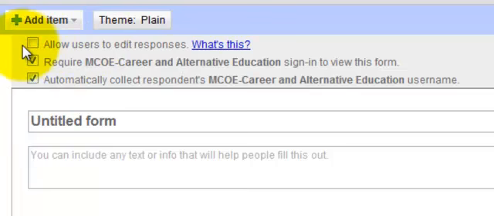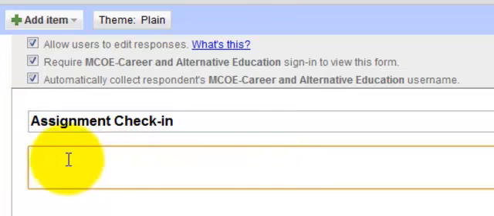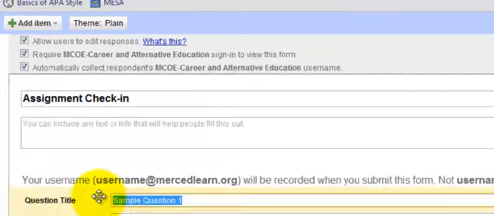I do usually allow users to edit responses. That way, if they realize at the last second, oh, I made a mistake, they can go back and fix that. It's usually not a problem. That's at your discretion. So I'm just going to call this assignment check-in. Since you'll be doing this on different assignments, you may want to give different, more specific titles, but you can give them a title. You can also type in some information here to give more specific directions about the assignment or checking it in, but it's not entirely necessary.